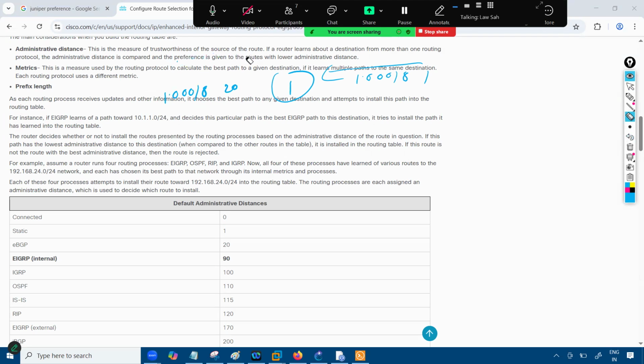I already have a route with AD number 20 installed over here, and I'm getting the same route 1.0.0 with AD number 21. In that case, what will router 1 do? It will reject this update. If this route is not the route with the best AD, then the router will simply reject the route, because I already have a best AD.